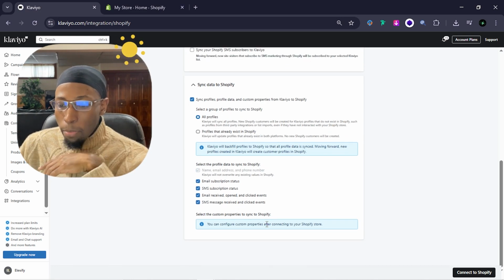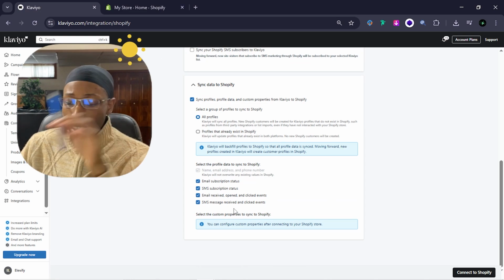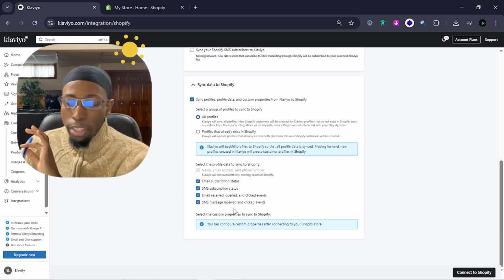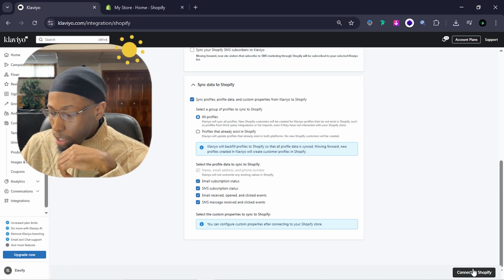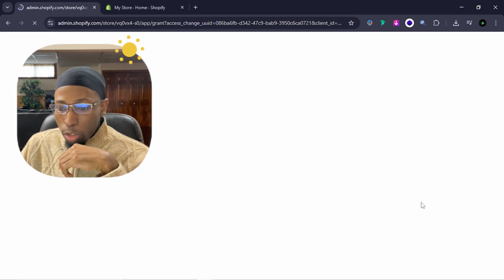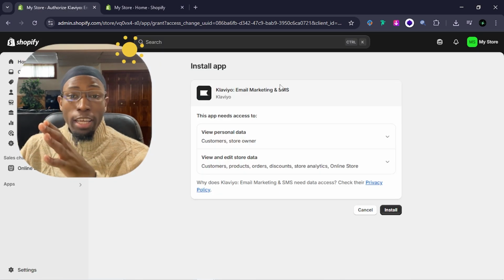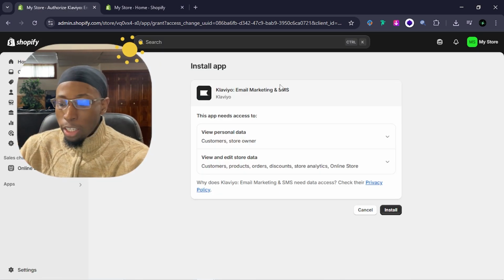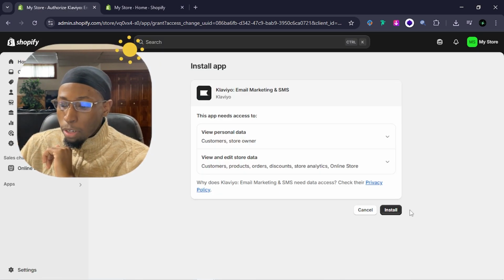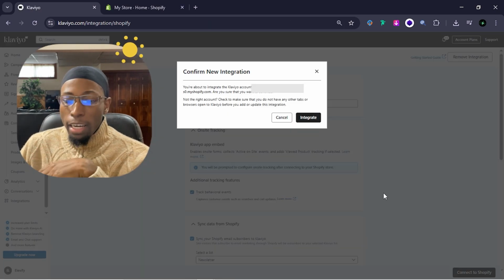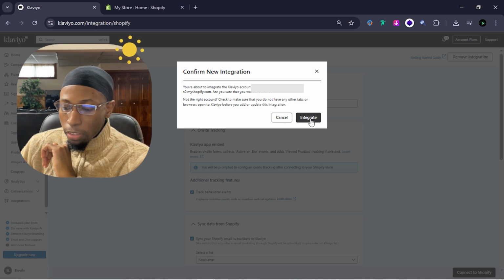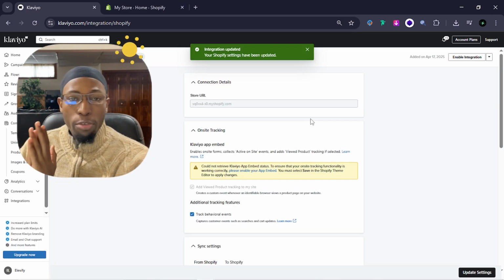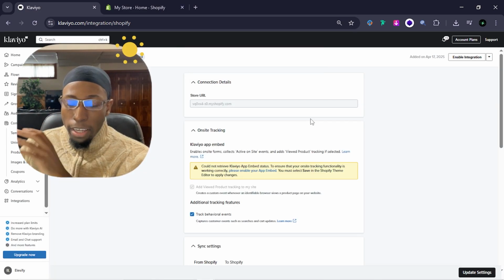Now next thing, guys, make sure everything is the same. This is how it came by default, so just make sure everything is the same, everything is identical. So now I'm going to press on connect to Shopify, and it's going to tell me to log in. So you should land here. If it tells you to log in, just log in. And once you're here, guys, I want you to press on install, obviously, and I'm going to press on integrate to confirm the new integration. And there you go, guys, everything is perfect. It is confirmed and integrated properly.